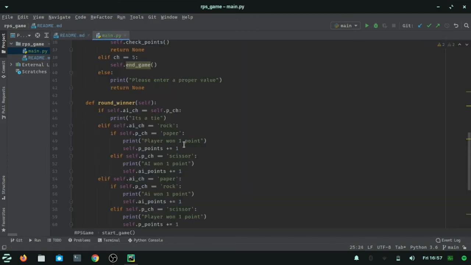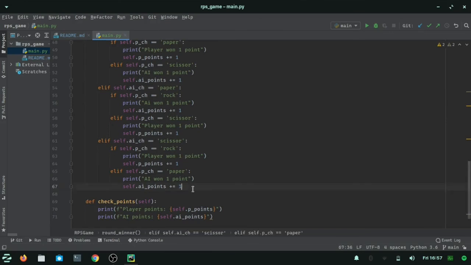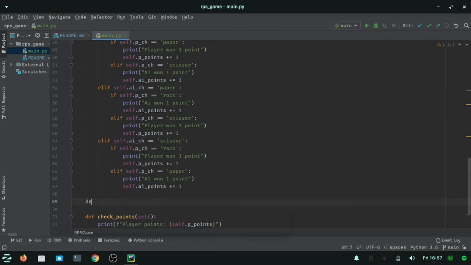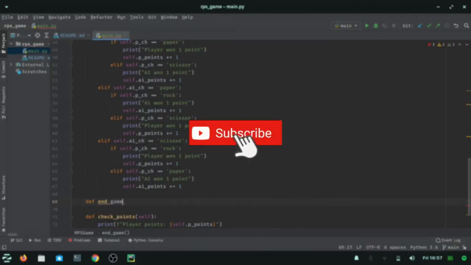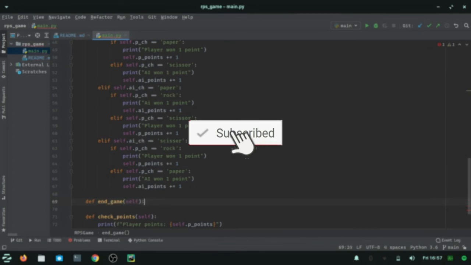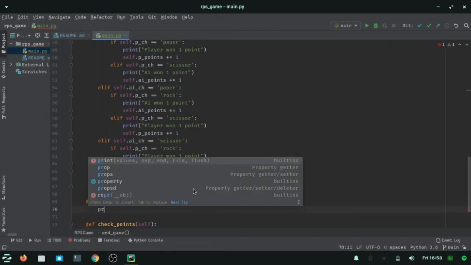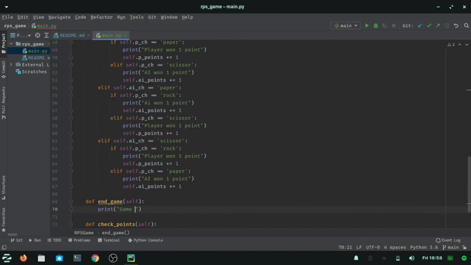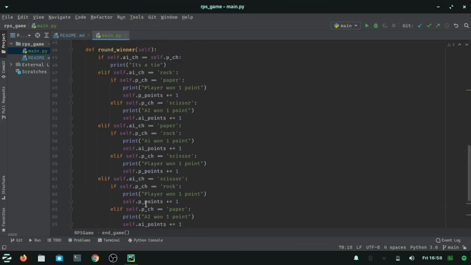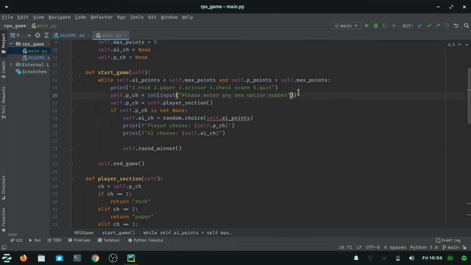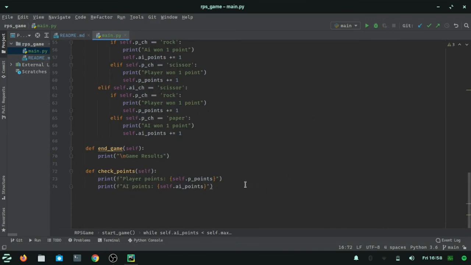So now, after the checkpoints, we create a new method, and we'll name it endgame. In the endgame we are going to print some values. So we are going to print the game results. We want to get the results from the game, and let me add a line break over here, and I guess over here as well, so it will be easy for us to play the game. So now we have done this.